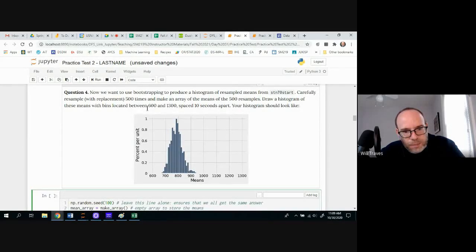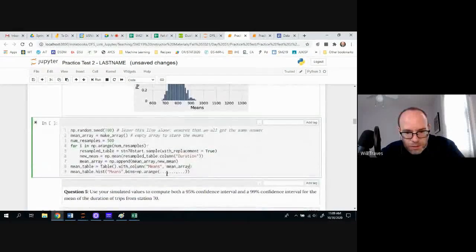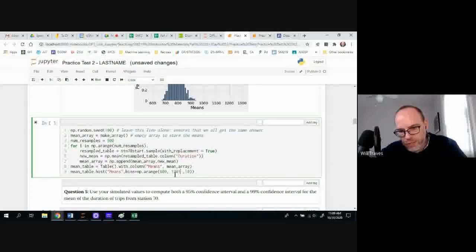The bins should start between 600 and 1300, spaced 10 seconds apart. So the starting number is 600. The stopping number goes here. The displacement goes here, 10 seconds. And if I put 1300 here, it'll stop just before 1300, and I won't get the number 1300. But if I put any number bigger, it'll stop at 1300. So 1301 is fine. 1310 would have been okay as well.